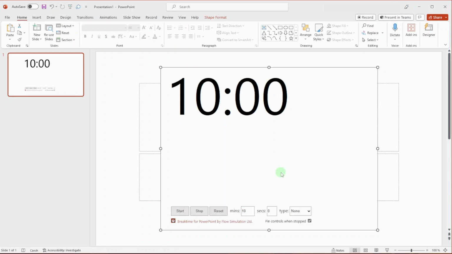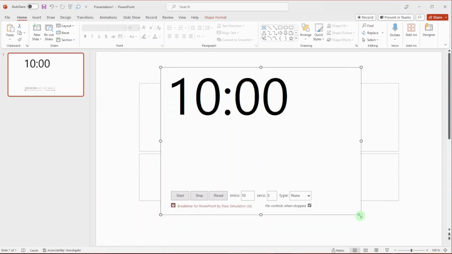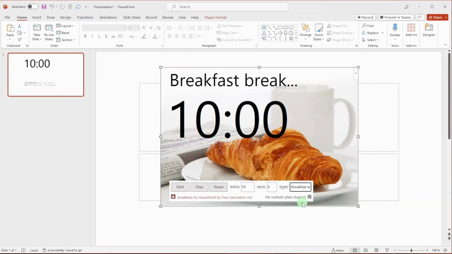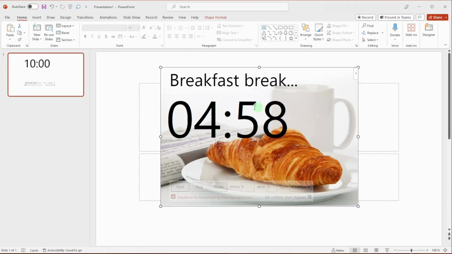You can adjust your timer as you want. You can change the size of the timer field, change break minutes and seconds, or choose a different background. Now let's try out the new timer. I will set 5 minutes and then click on the Start button. As you can see, the timer has begun.